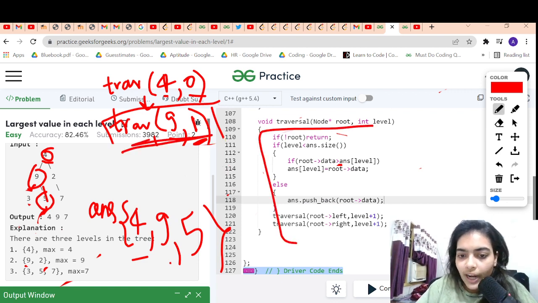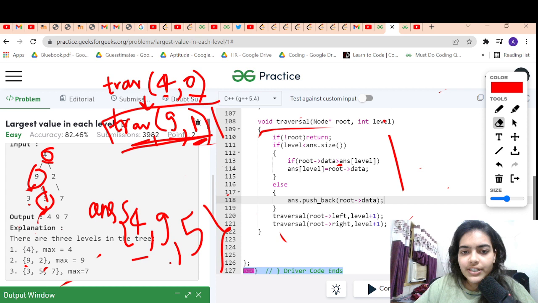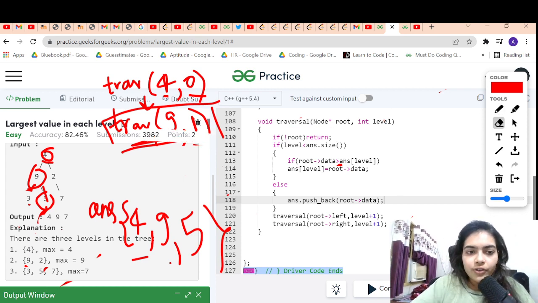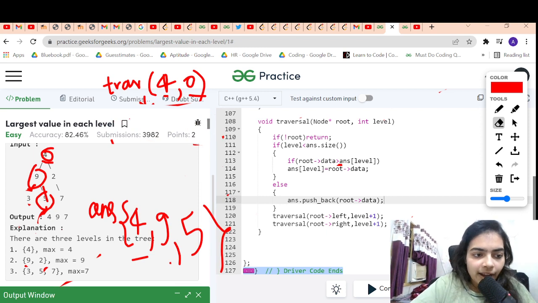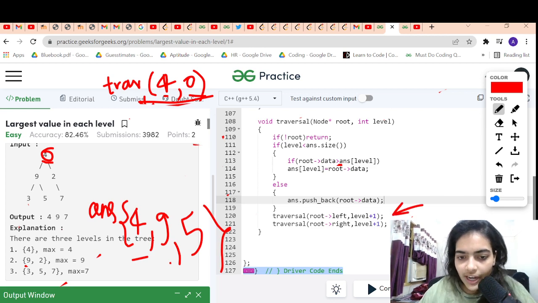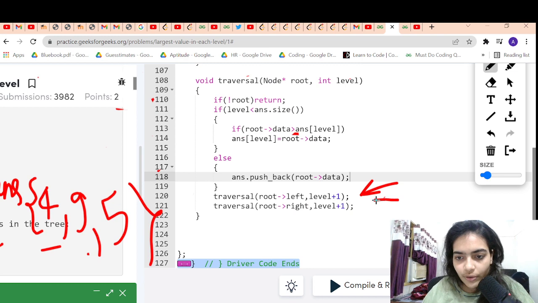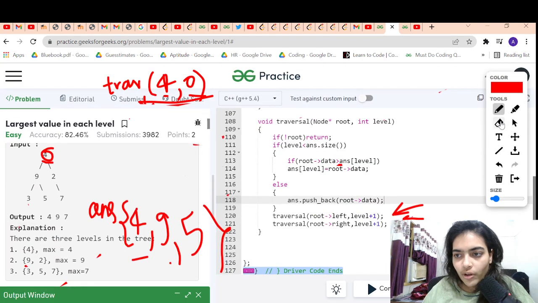Now for the node 9, we have again finished. We call the left child, we call the right child. We have again finished all the iterations, right? So what we are going to do now, we are going to backtrack from here also. Once we backtrack from here, we come back to the function call of node 4. From the node 4, we have called the left child. Now we are going to call the right child, right? So let's call the right child.